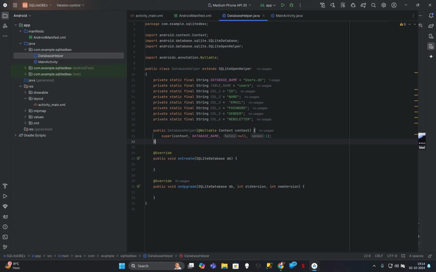So we are done with this. Basically, what this factory null means is that there is no custom cursor that I want for this. Now I go for the onCreate method. Inside onCreate, what I'm going to write is basically how we write our SQL query: create table, table name, and the different column names. How we write it in SQL, that's how we are going to write it over here as well.